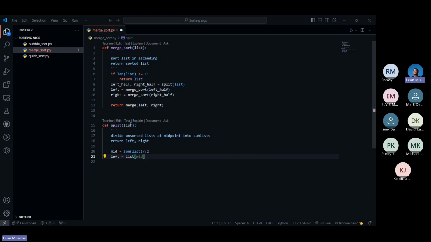Left is going to be the list. Now we are going to start. What this means is everything before, up to mid, basically. Anything from the beginning at 0, that's why we have nothing here. You can even put index 0 if you want, but you don't need to. So it's anything before 2, the midpoint, that's where we want to go. So this side will be the left, basically.